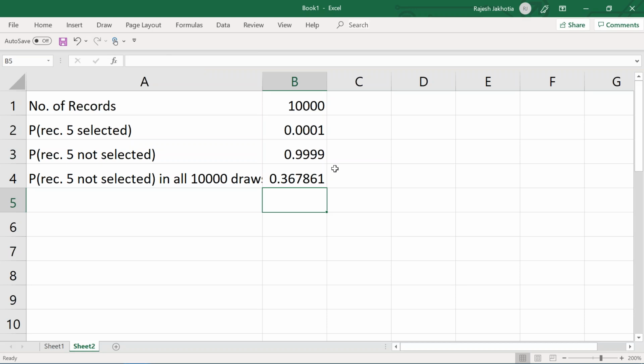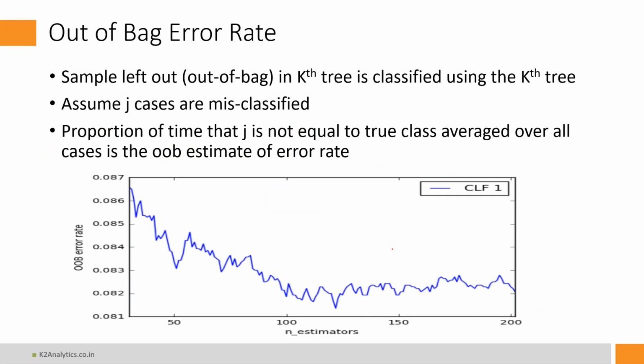In random forest, the first step was sampling with replacement. So when I create a sample with replacement, 36% of records will not be part of the sample dataset. Now the sample dataset is used and you build a classification tree model on it. For this classification tree, the records which are not part of it are called out of bag records, the out of bag sample.